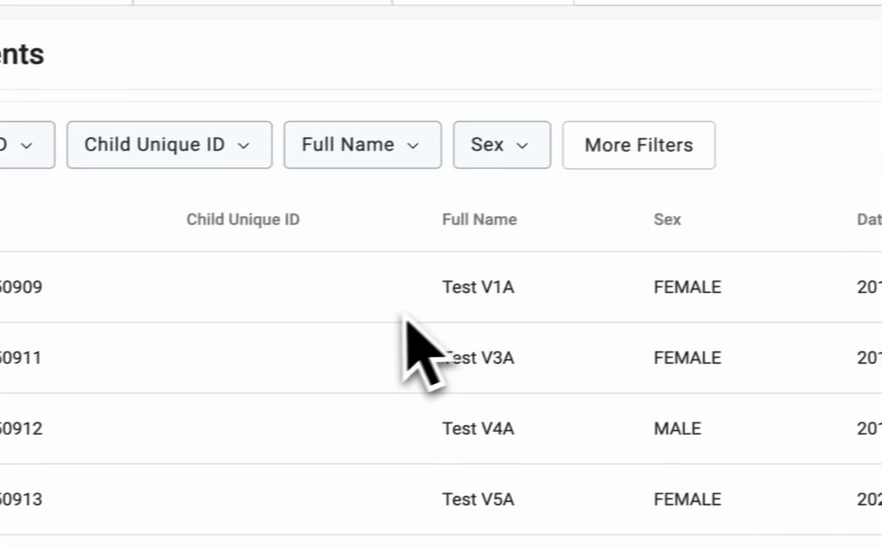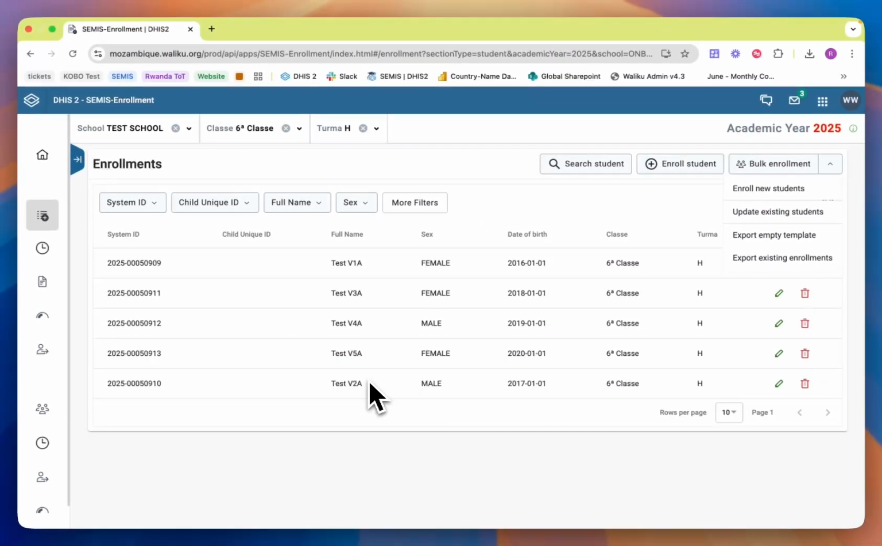And here you can see all of the students or learners have been successfully imported to the system. Okay, and that is how to use the dry run feature to help you do a final check before importing the students.